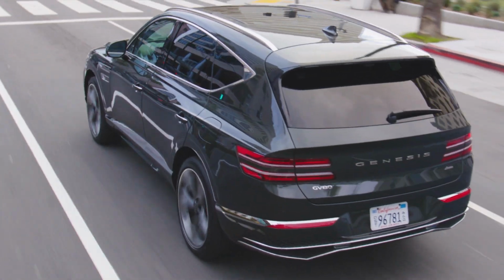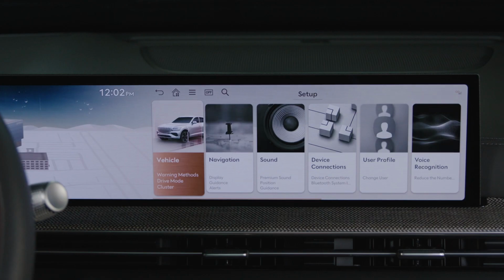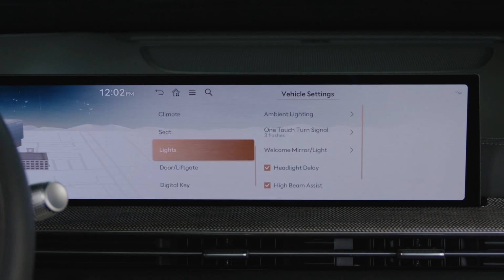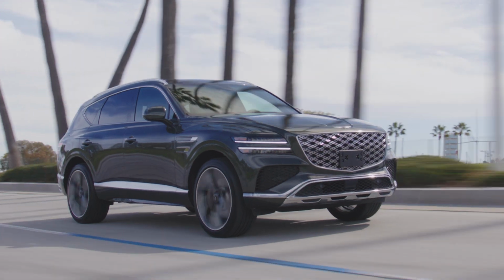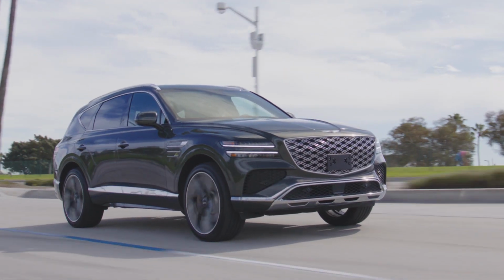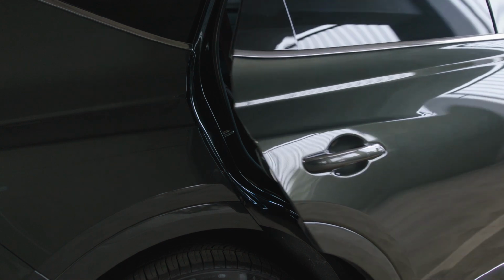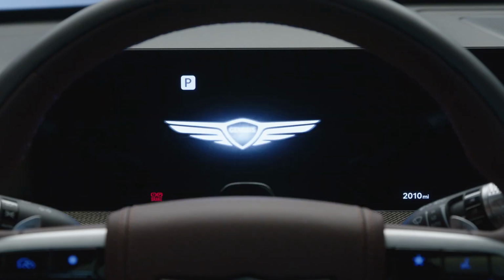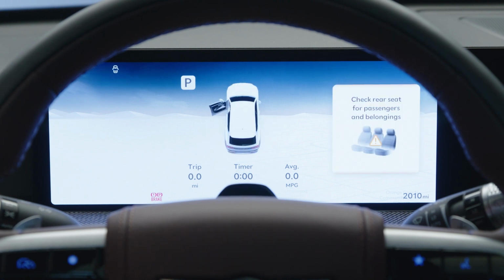To enable or disable Rear Occupant Alert, press Setup, Vehicle, Convenience, and then Rear Occupant Alert. Once enabled, Rear Occupant Alert functions automatically. If the rear door has been opened and closed, a cluster alert will appear the next time that the vehicle is turned off and the driver's door is opened.